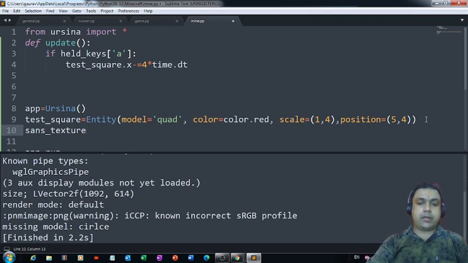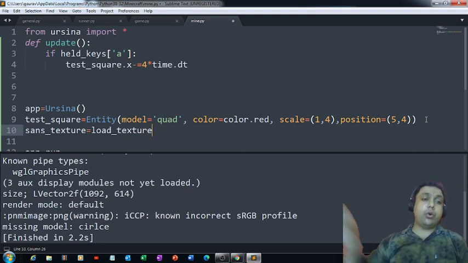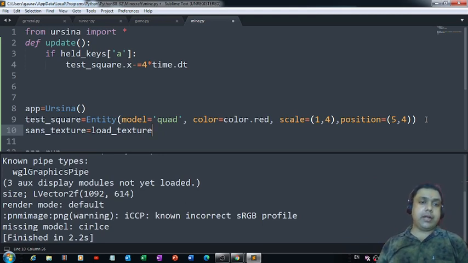Okay, let's have a variable here, and we can simply load the texture using this load_texture method. In Pygame, we used to use the load method, if you remember, right? For loading an image into a particular variable. But here we have this function named load_texture, with the help of which you can load a texture, or you can say an image, into a particular variable.